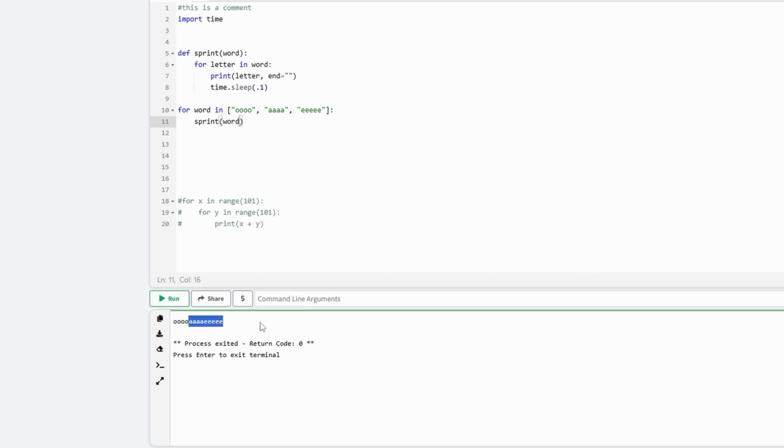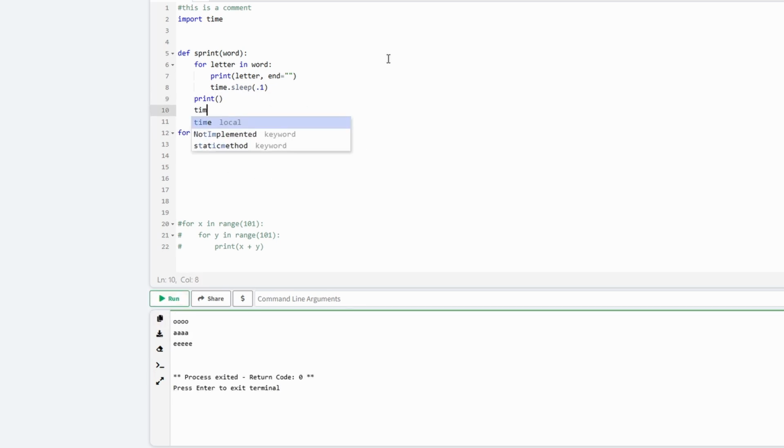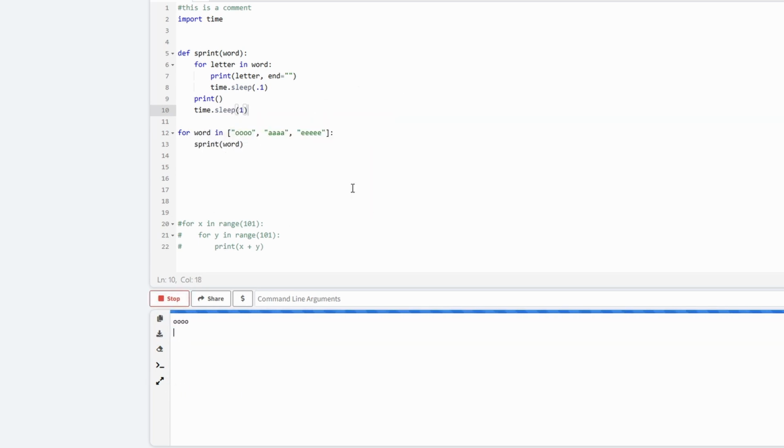I don't want that to be like that. So at the end of this for loop, I'm gonna say print, and that's just gonna make a new line. So ooh, ah, e, nice. And you know what I could also do is I could do time.sleep, let's just say 1 second, so in between every sprint, there's gonna be a second. Ooh, ah, e, nice.